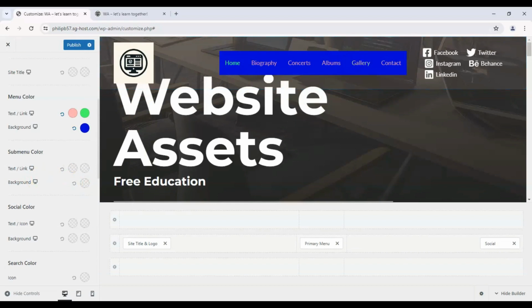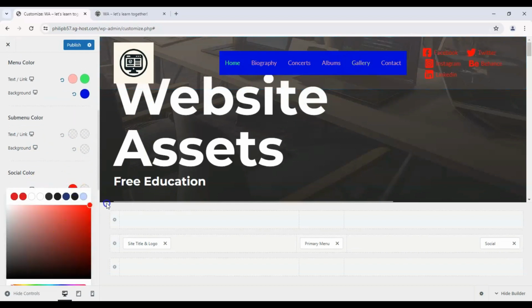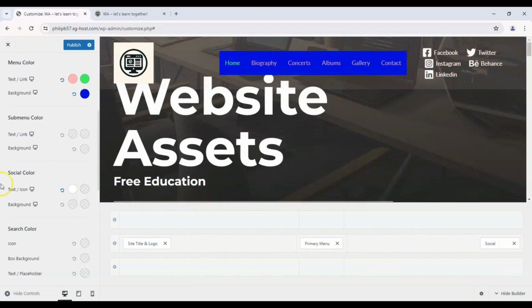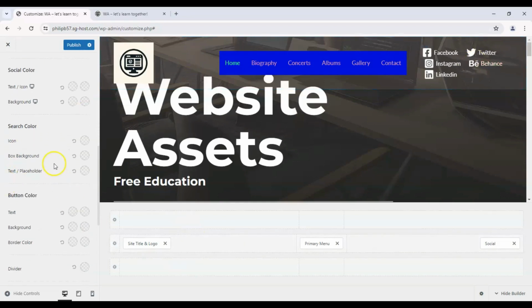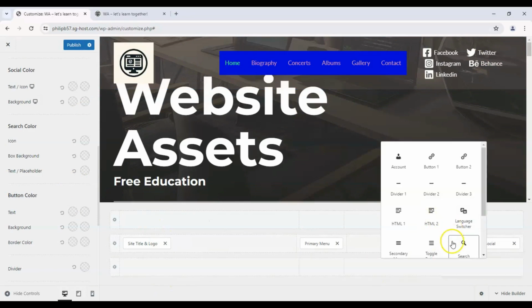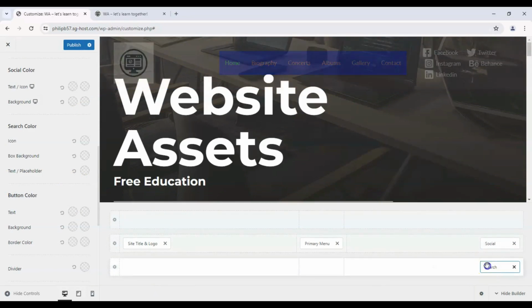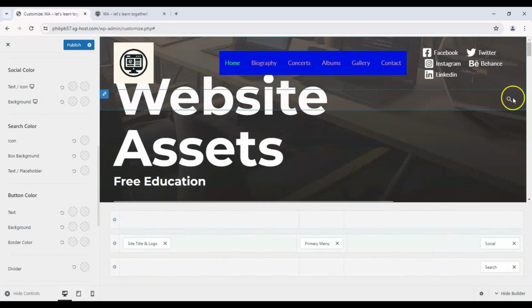And we have the same for submenus. And for our social icons, we can change them from here as well. But let's keep it white. And if we added a search bar, which we can do right here by clicking on the plus icon and clicking on search, we get a search icon. There we go. And we can move that over here.